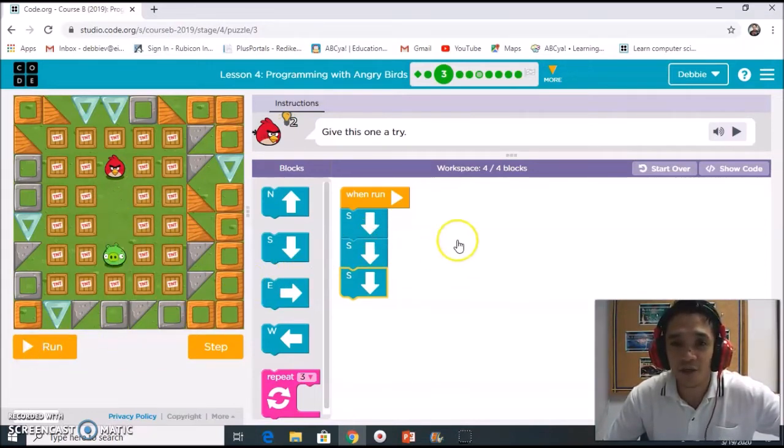Okay, so if you can see here, this is very important also. The workspace needs only 4 blocks. If you use more blocks, this will become an error. It will use more blocks. The color will be this one, a pale green color, not a solid green color, because you are using more blocks.